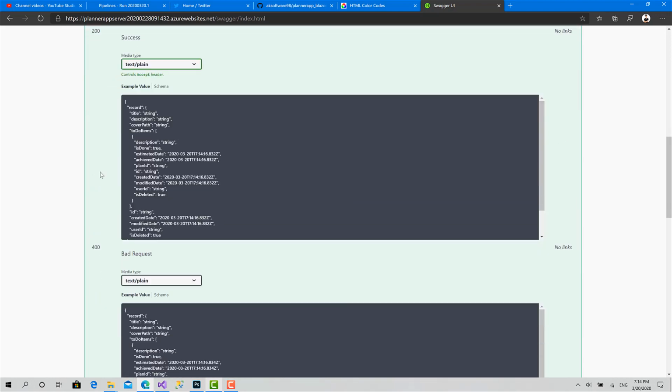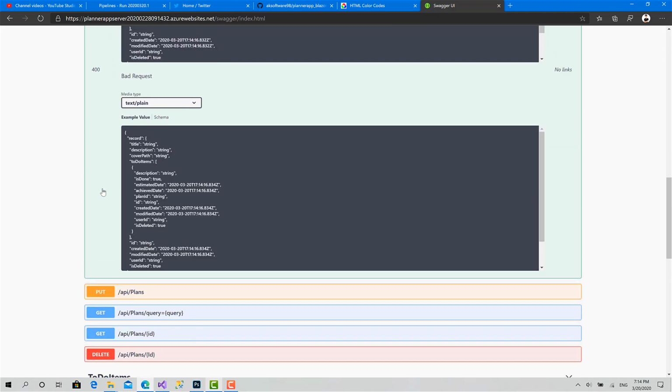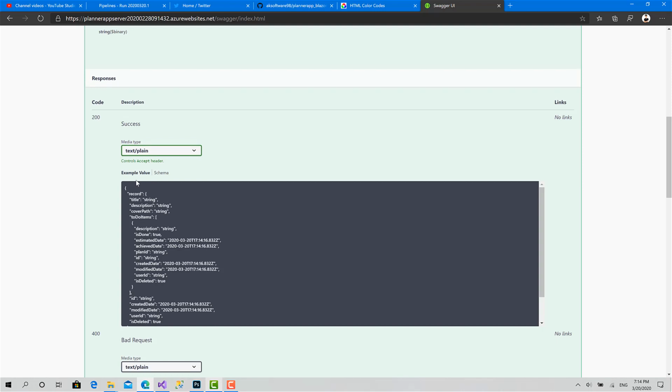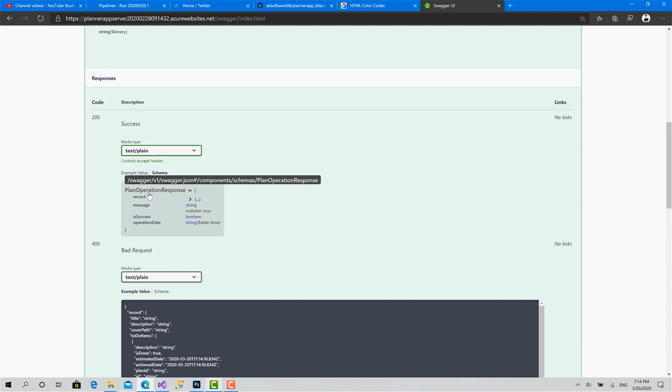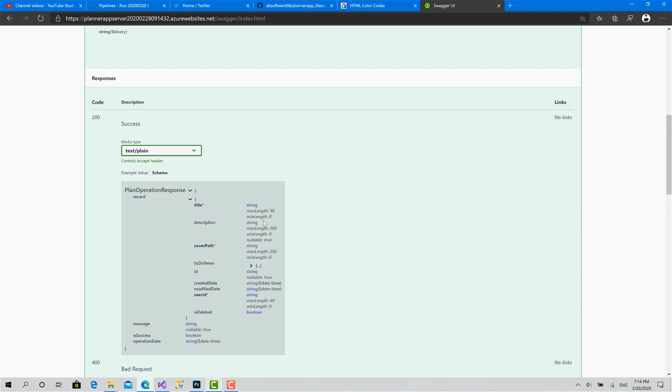Also, if I go to the response, like this one, the success response, it returns me an object called operation response, plan operation response. It contains a record, which is of type plan. Let's see what we have. We got a title, description, cover base as a string, collection of to-do items, ID, created date, modified, user ID, and is deleted. I'm not interested in these four properties. I just want ID, to-do items, cover path, description, and title.